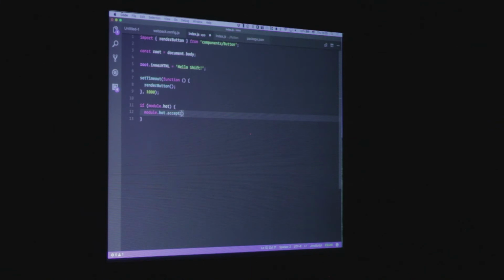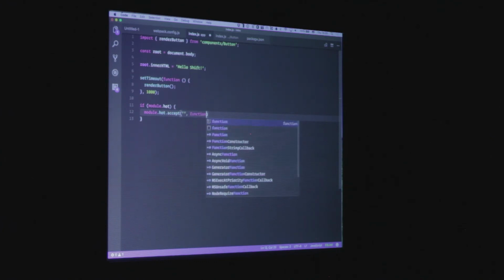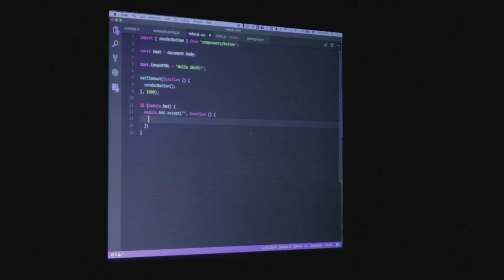So we're going to say except, this is like registering an event. And we're going to say something. I'll show what function. And when that happens, I'm going to say render button again.